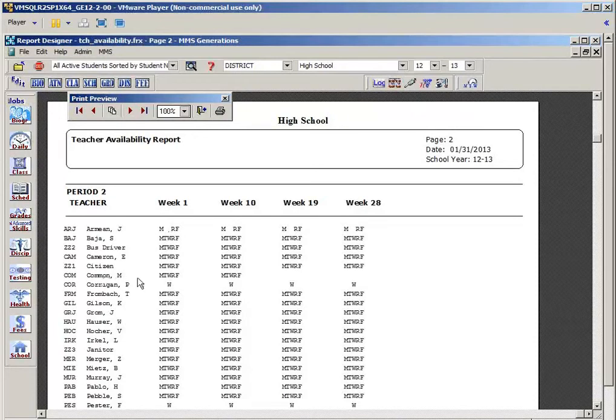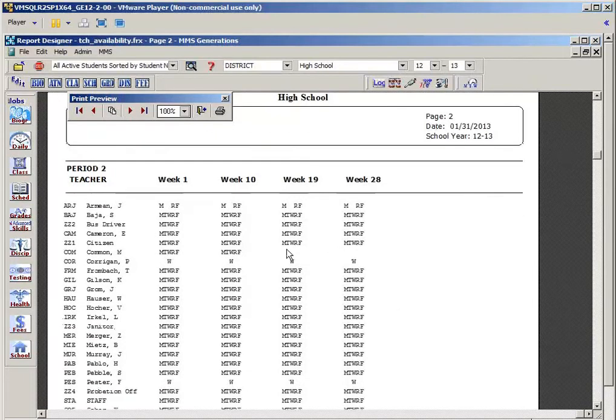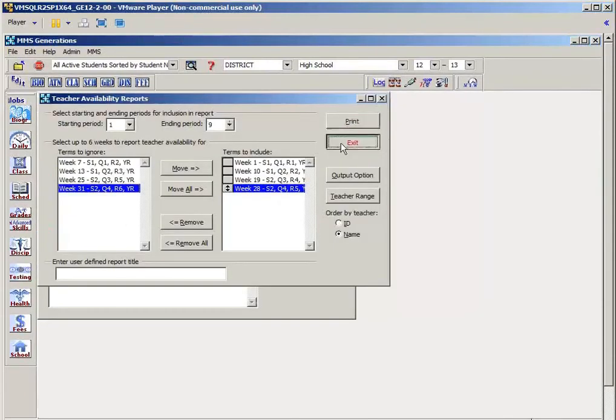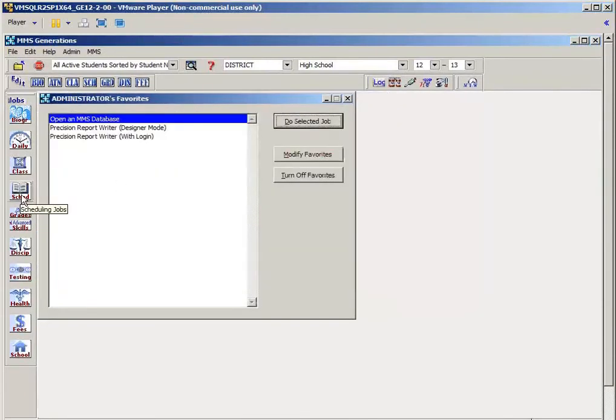M Common is available first semester, but not second semester, versus the ones that are only available on the Wednesday. So this shows me, as I said, which teachers are going to be available to cover study halls. And as I can print it for the teachers, I can also print it for the rooms.